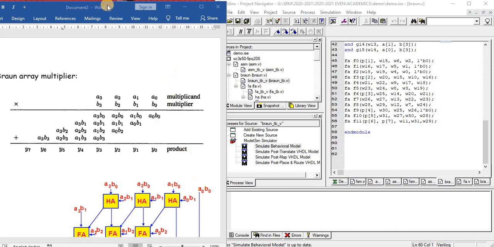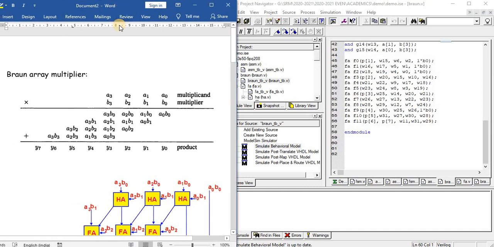The Brown array multiplier can be used for unsigned multiplication. Usually we have a multiplicand and a multiplier which are 4 bits and 4 bits, but we can do it for n number of bits. In this example, I have taken 4 bits. By multiplying 4 bits and 4 bits, in the output we will get 8 bits as a product.